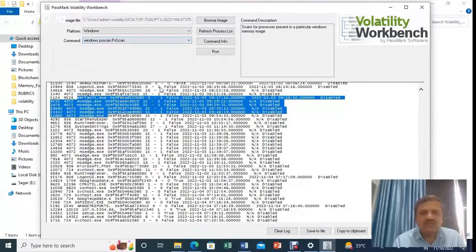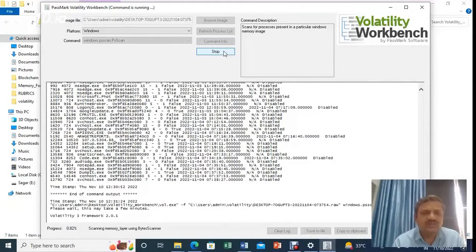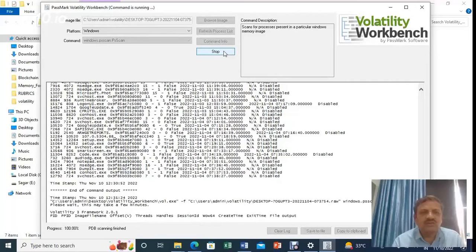Then another command is psscan. It scans for processes present in a particular Windows memory image. It works similar to the pslist command, used in order to scan the particular memory image. The information we are going to get is the process ID, the image file name of that particular process, the threads that have been created, the handles that have been opened for the process, and also its creation time and its execution time. All those details we can get from this particular command.